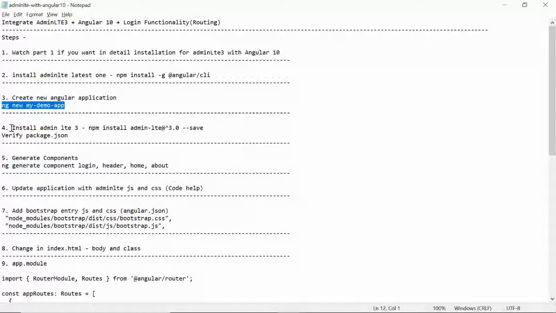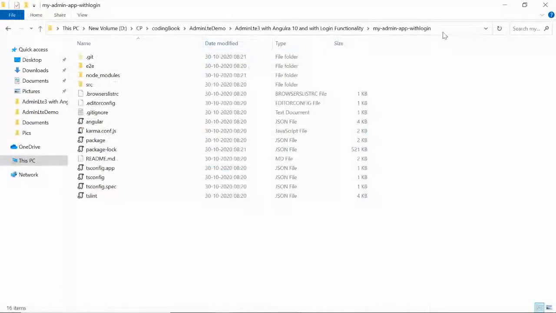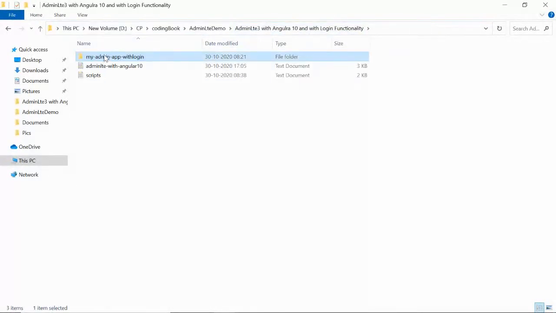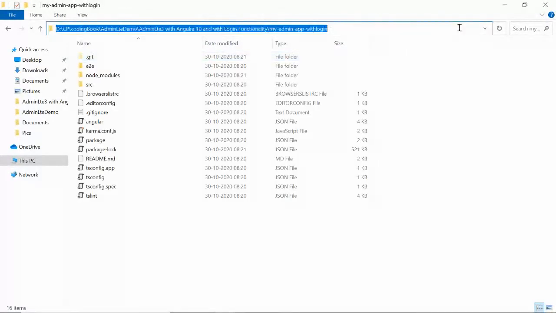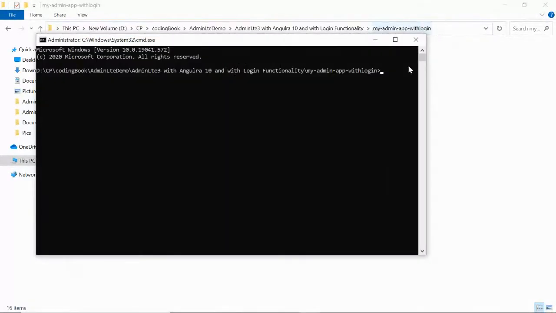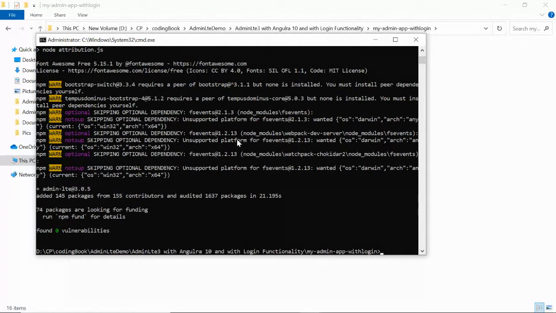It says install AdminLTE3. Again, we have a command. Copy the command and open the command prompt, this time inside the application location. Before this command we were here; now we have to enter this location. Enter this command: npm install admin-lte. Again, it will take some time. Let me pause the video. Nice, it has installed AdminLTE as well.